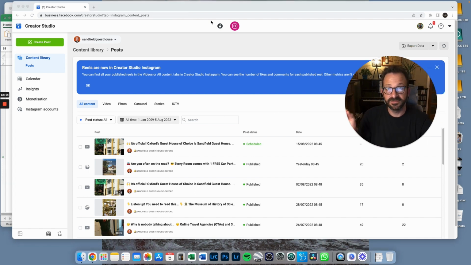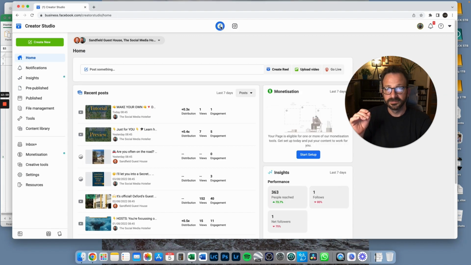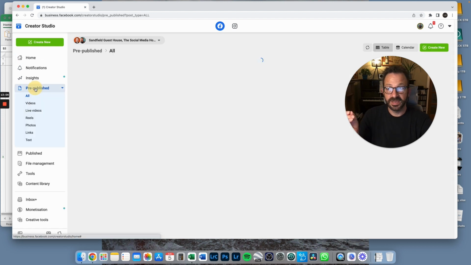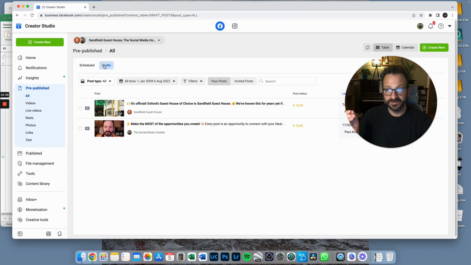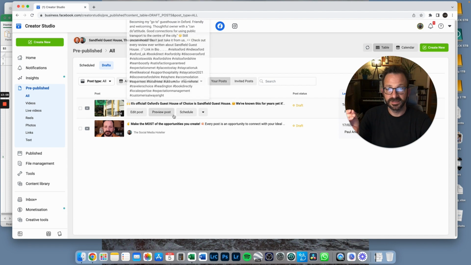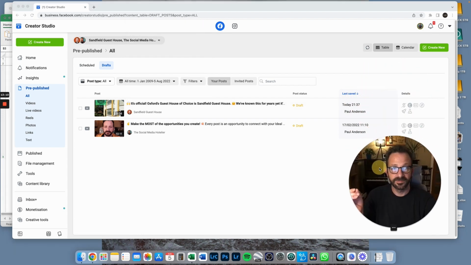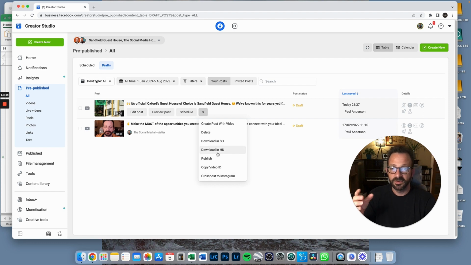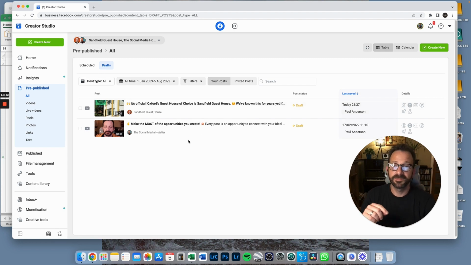It's in drafts in Facebook. So I'll go to the Facebook section. I'll go to pre-publish because I haven't published it yet. I'll go to drafts, and there it is. And there are several things I can do with it. I can delete it, I can download it in standard definition, high definition, publish it, whole variety, cross-post it then to Instagram, back in the other direction. If you start at Facebook, you can cross-post it into Instagram.